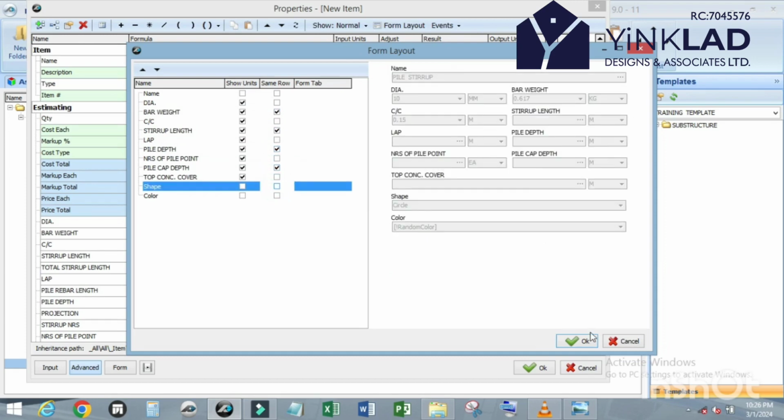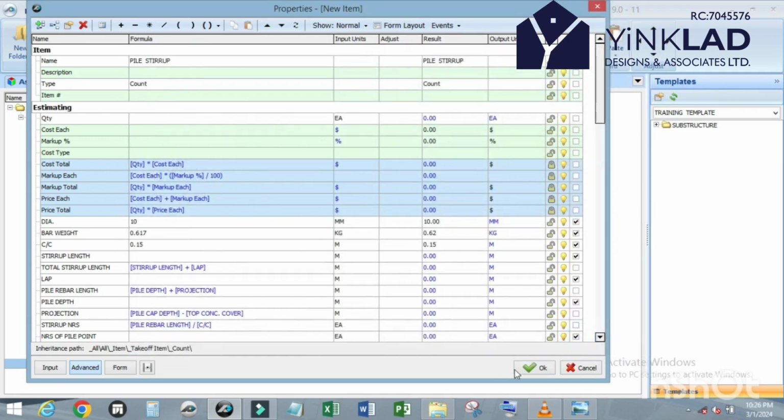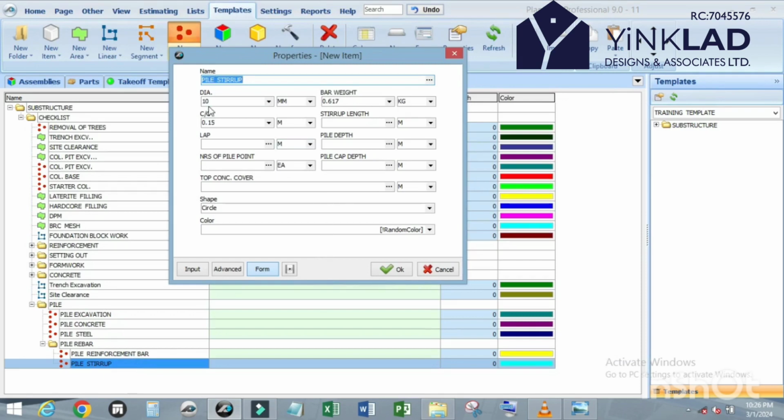Shape. Okay, click on okay. We're good to go. Click on form. Let's check it. Input diameter, input the bar width, offsets, center, stair up length. Yes. Lap. Yes. Depth. Yes. Numbers of 5 points. Pile cap depth. Top concrete cover. Okay.